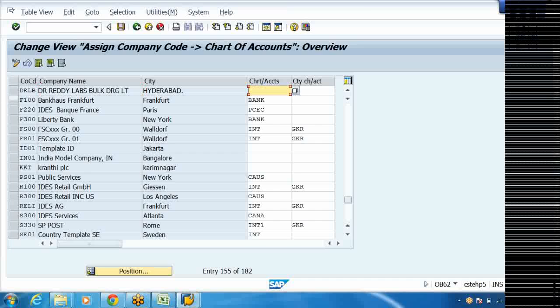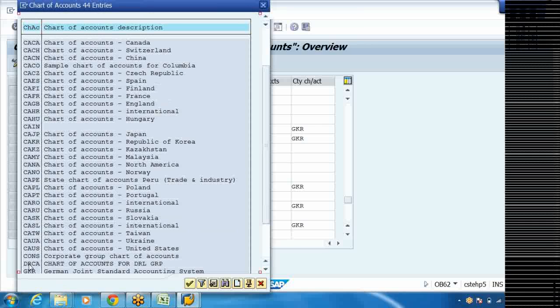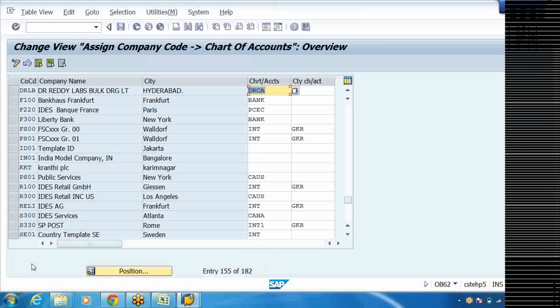Now against Dr. Reddy's Labs Bulk Drugs, I have to assign the chart of accounts. See, whatever we have defined there, the chart of accounts is visible now. I can just assign it here. The chart of accounts name is DRCA. It is available in the list. Double click on this, it will come here. Then save it.